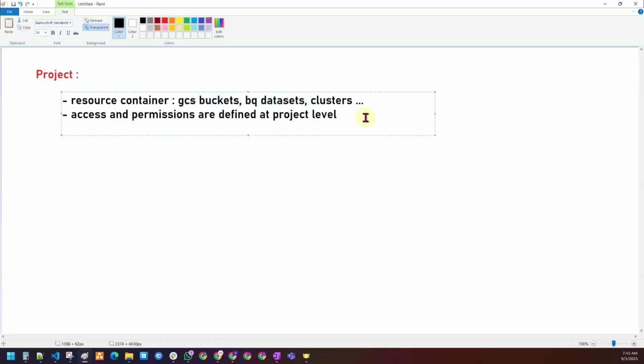One more thing: I would like to talk about billing also. Billing is linked to the project only. Whatever resources you use, such as buckets for storing data, datasets for storing data, and clusters for processing data, all the resource usage as well as cost is tracked via the project. So billing is linked to the project.